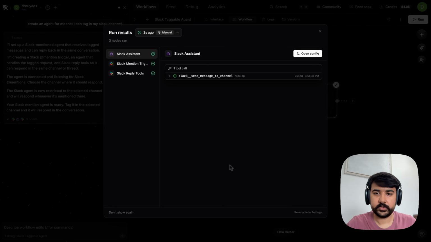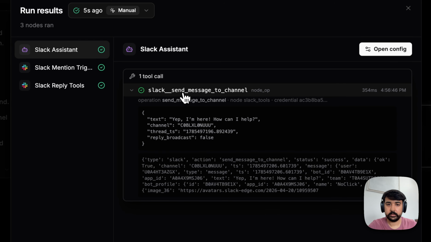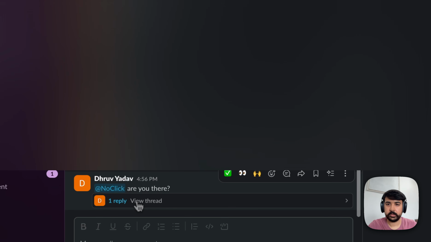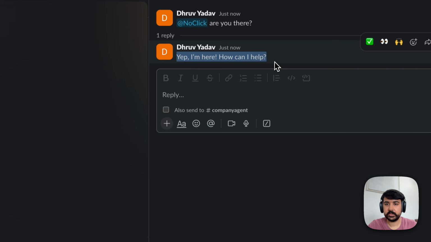So it seems like the agent runs successfully. And if we look at the tools it called, it says it sent this message to the Slack channel. And if we go there and look at the reply, we can see the exact same message here.